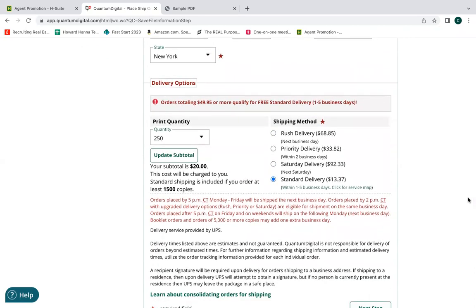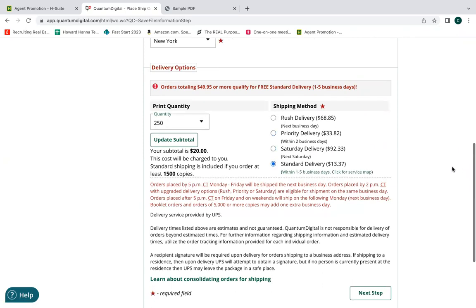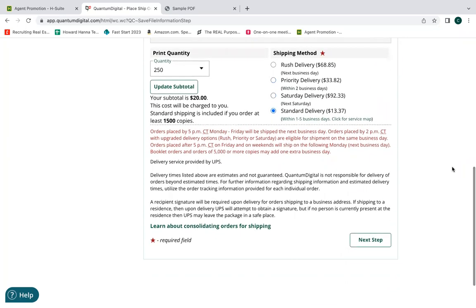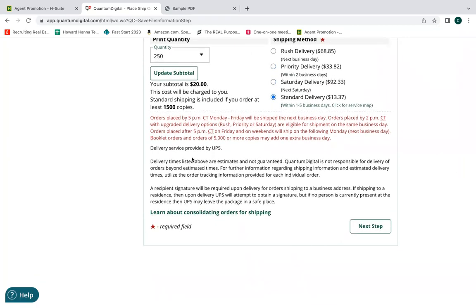Now we scroll down to delivery options. So you can choose the shipping method that you need. There's standard delivery, which is 1 to 5 business days. There's also rush delivery. So pick the one that's best for your situation. It does give you information about the delivery time in case you need to know, and then it will be delivered by UPS. When you are ready, you'll hit next step.